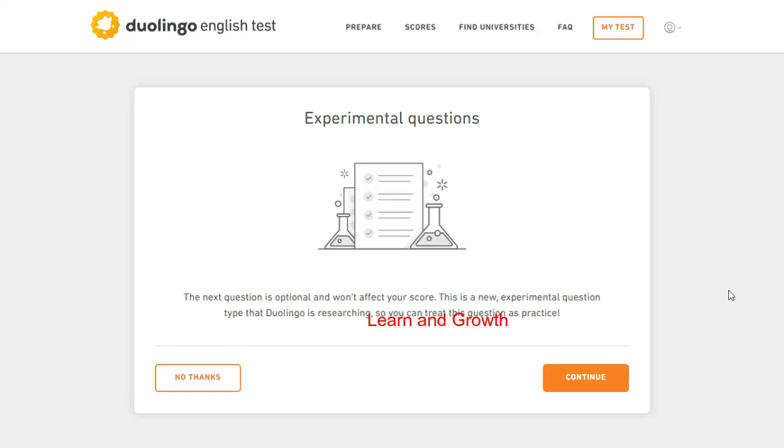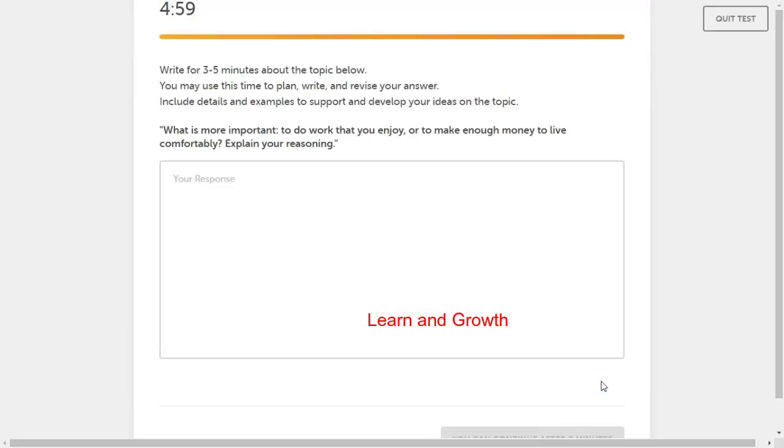Experimental questions. The next question is optional and will not affect your score. Okay, this is a new and experimental question type that Duolingo is researching, so you can treat this question as practice. You can do this or you cannot do this. I think I want to do this. So it's for 5 minutes.